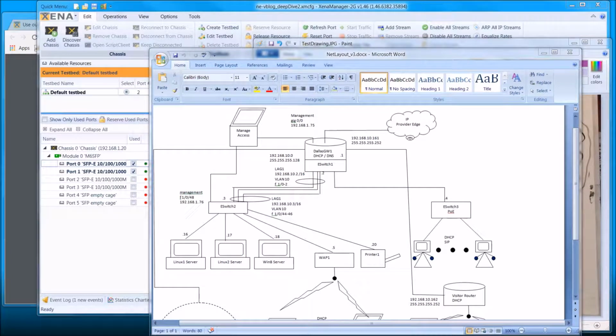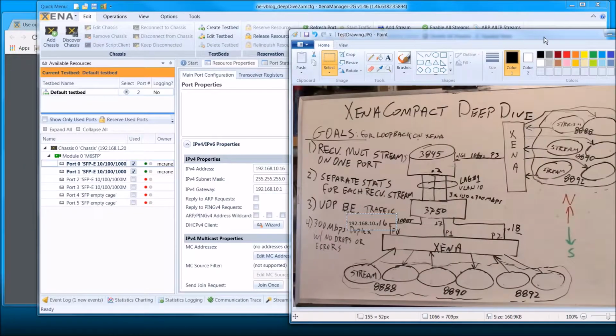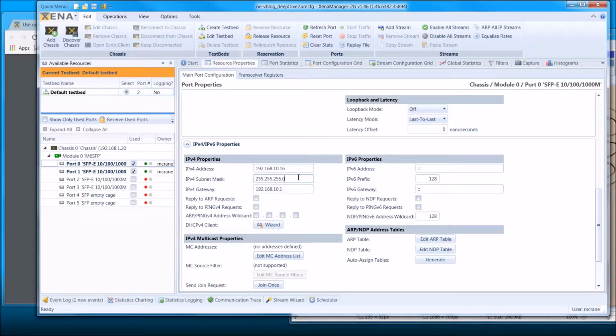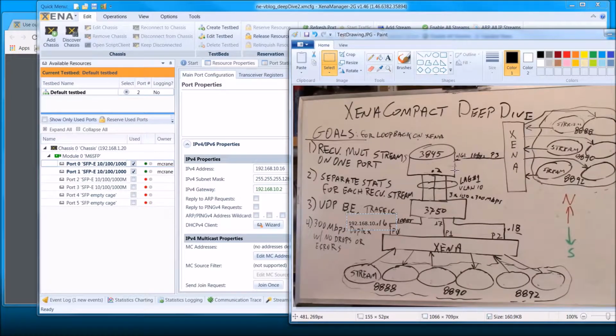Okay, so I pulled up the original LAG drawing here, and our subnet mask for these guys down here is 255.255.255.128. So this is going to be .128, and I know that his default gateway is going to be .2. You can see right here it's .2.